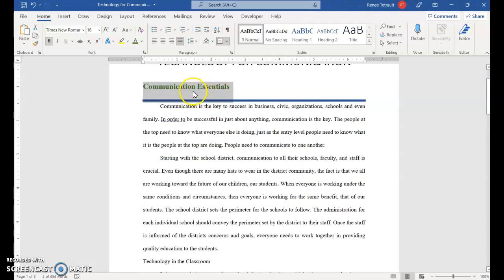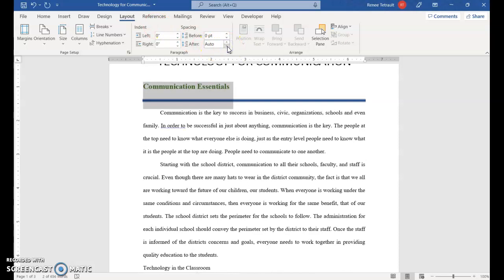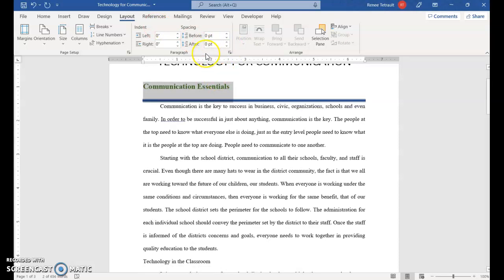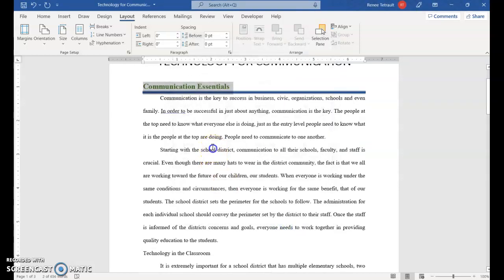And if you notice, there's a big gap between Communication Essentials and the line, so I'm going to go to Layout and change the after to 0. And also in the paragraph spacing, I'm going to change it to single, just so it's closer.